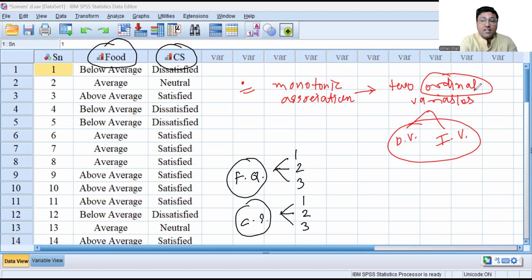But here we have the clear-cut bifurcation of dependent and independent variable. So here our dependent variable is consumer satisfaction. So whether consumer satisfaction depends on food quality, that is the idea. Now let's understand how to perform it.